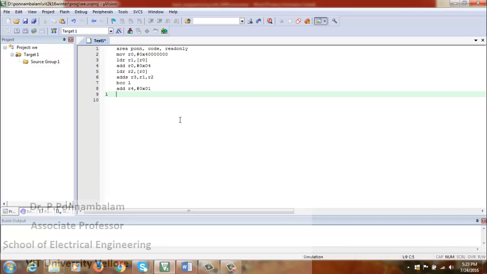Now we'll have to put the result into the memory again. For doing that, I'll put ADD R0, #0x04. In this case again, 40000000 and 40000004 will be acting like input memory addresses, while 40000008 and consecutively 4000000C will be having the sum and carry respectively. So to go to 40000008, I am adding 4 to R0.